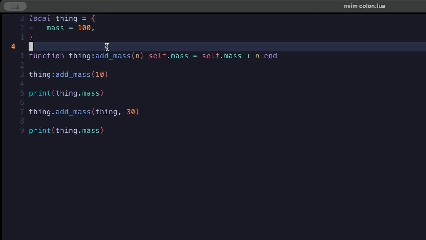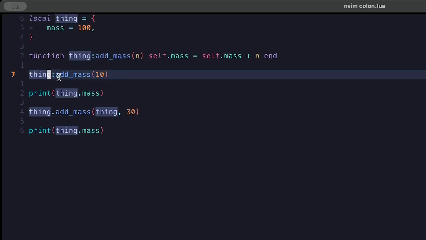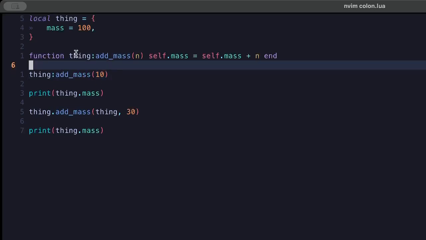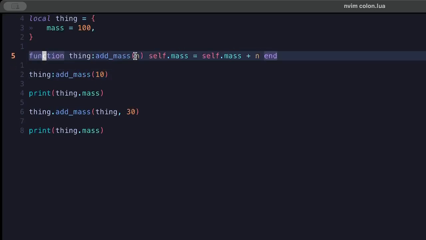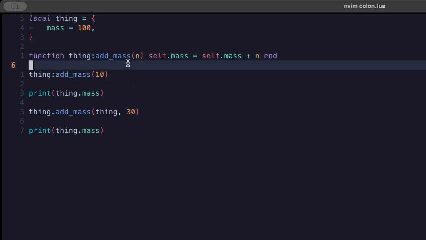As I say, I don't like it because I come from decades of using different languages, and none of them use this. The colon basically says pass the thing on my left in as the first argument. And the colon, when you define a function, means there's an implicit first argument which you can access with the self variable name, which is a special variable that it creates under the hood in this instance.